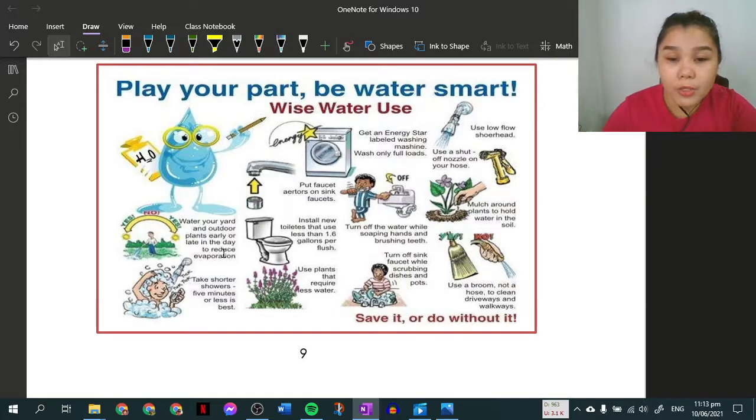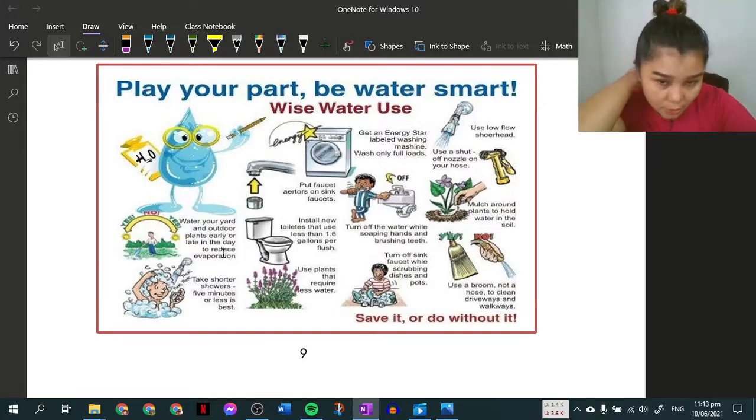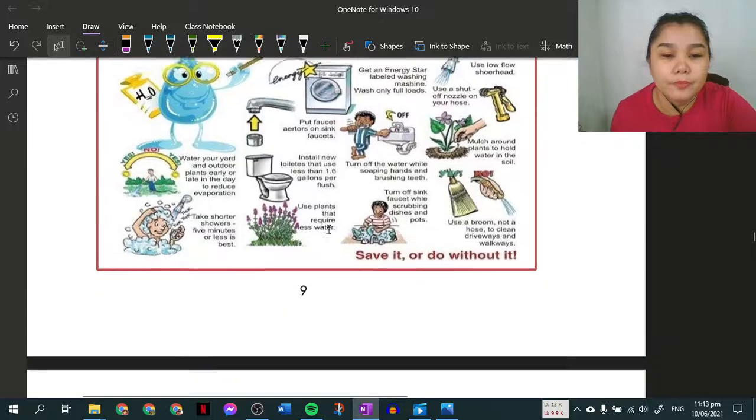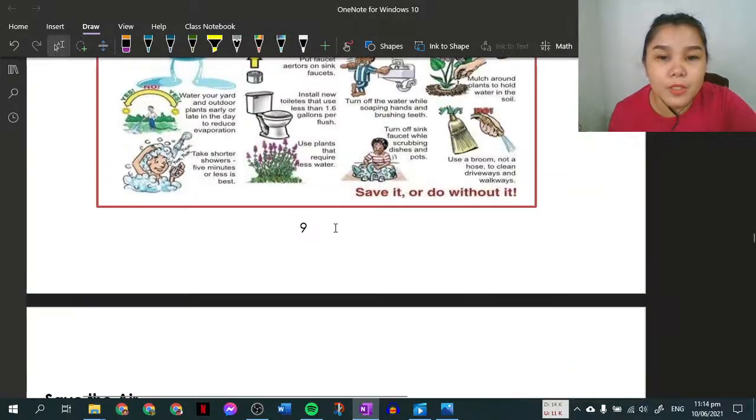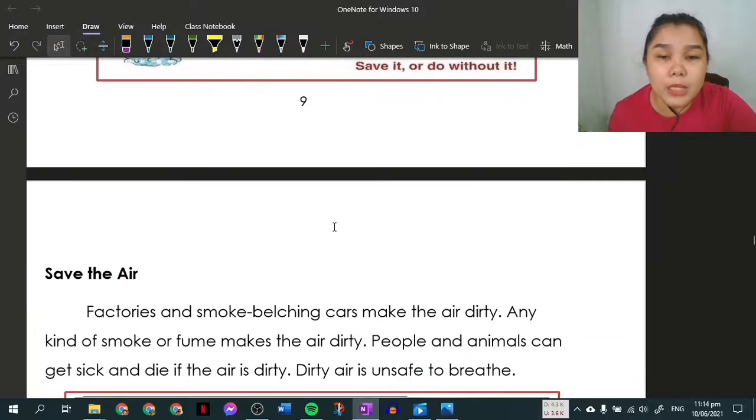or you do without it. So, either magtipid ka o kundi wala kang magagamit. So, save it or do it. Yan. So, kasi madaming napagagamitan ng tubig. So, if possible, think of ways na instead of using much water, dapat yun makakatipid na talaga.